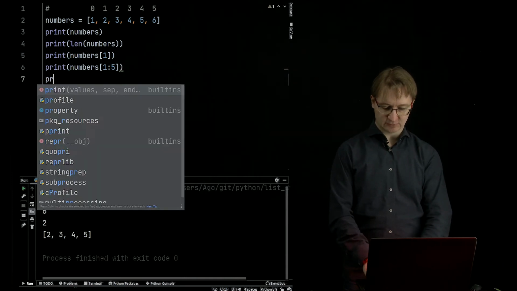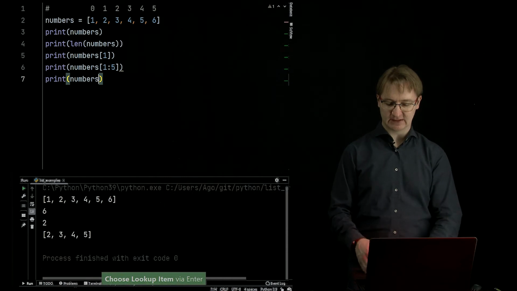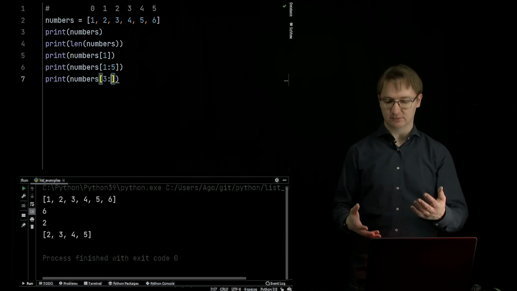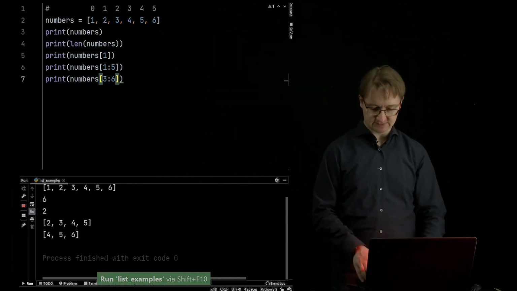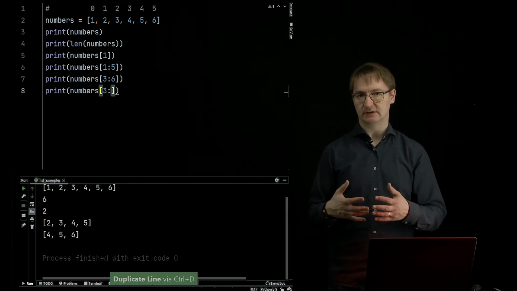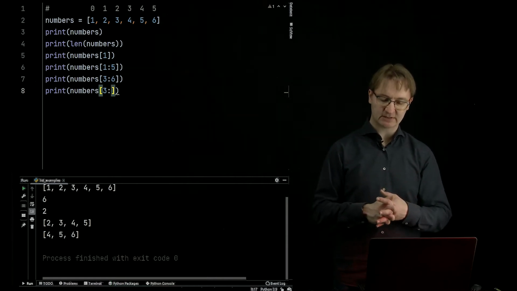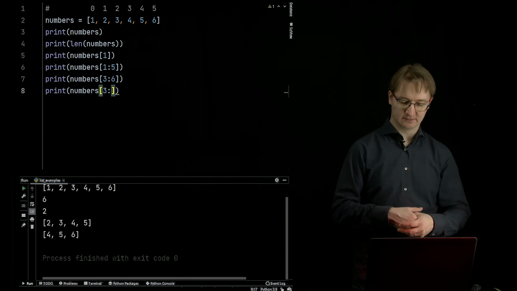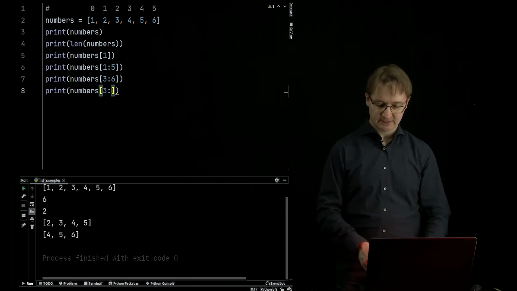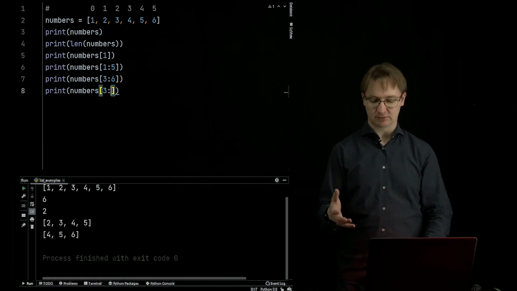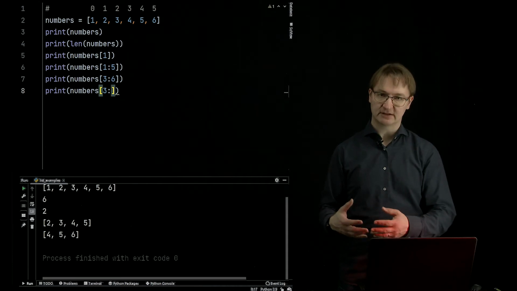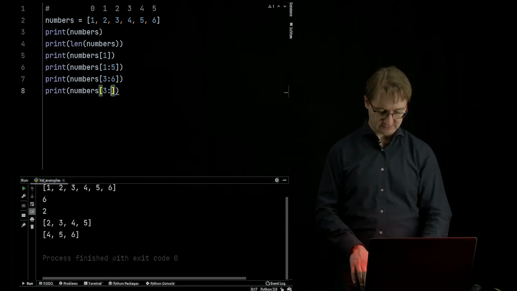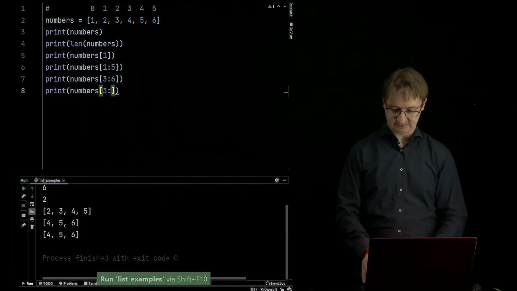What I can also do, for example, to take 3 last elements, I can write it so that I start from 3 and up to end. I can write 6 here. So I get 4, 5, and 6. I don't have to write 6. I can omit the end index if I want to run to the end of the list. So I can just have colon here. I have to have the colon because otherwise I would just get the element at position 3. But here I take the slice starting from 3 and running up to the end of the list. So I get the same result.